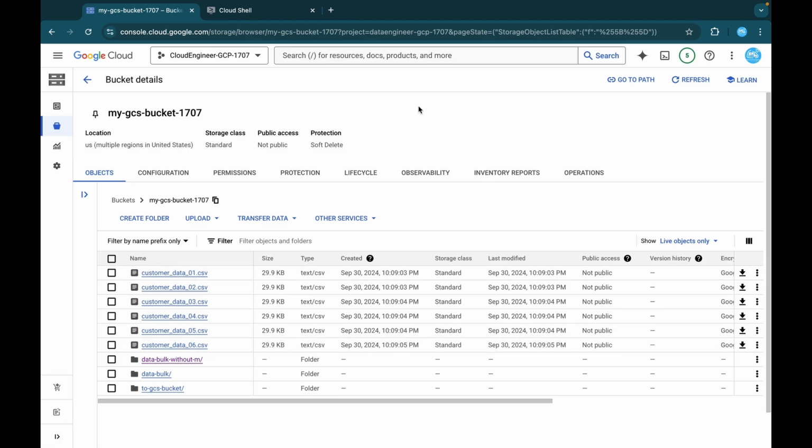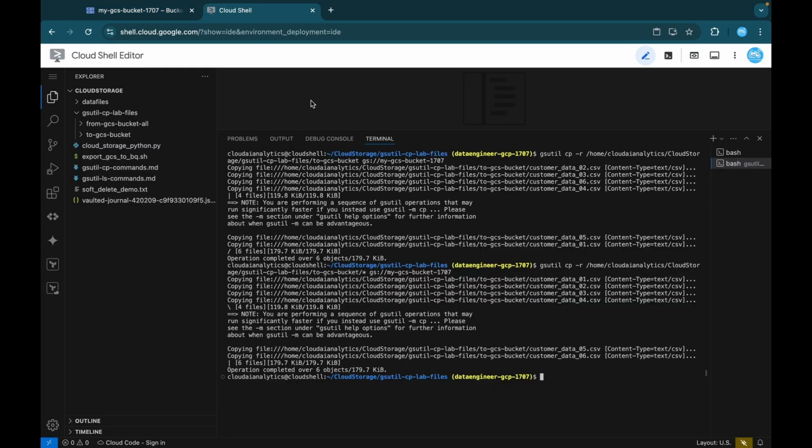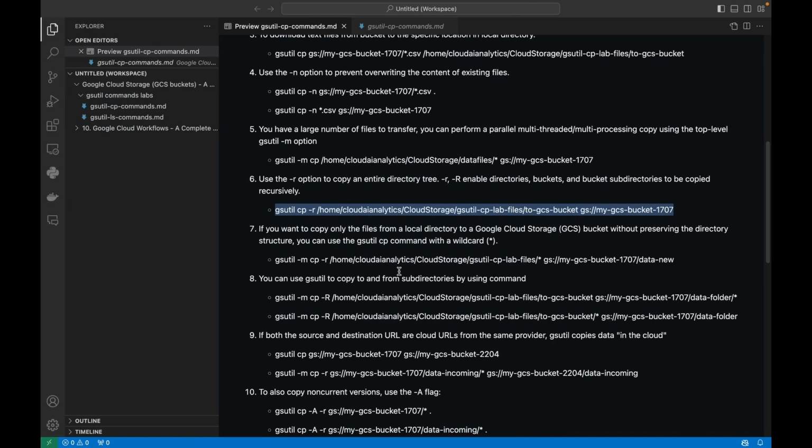The same way, you will be able to copy from the cloud storage bucket to your local as well. So this is how you will be able to do it, and I'll clear it and get into VS Code. If you want to copy only the files, which I showed you now, we have to use this asterisk. If you wanted to copy the folder itself, then there is no need for this asterisk.